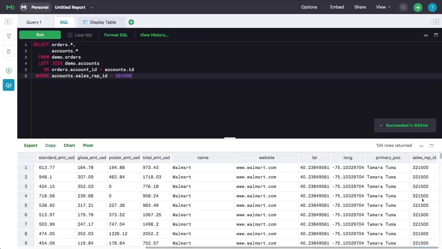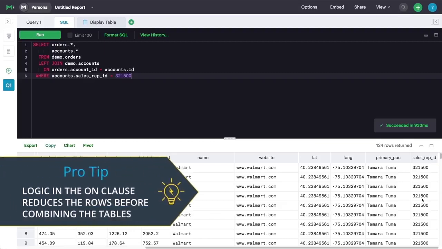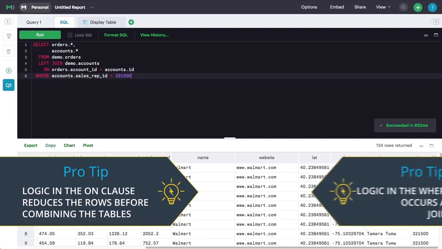But what if we just want to mark all the orders that belong to rep 321500 and keep all the other orders in the result set as well? We can do that by filtering in the on clause.